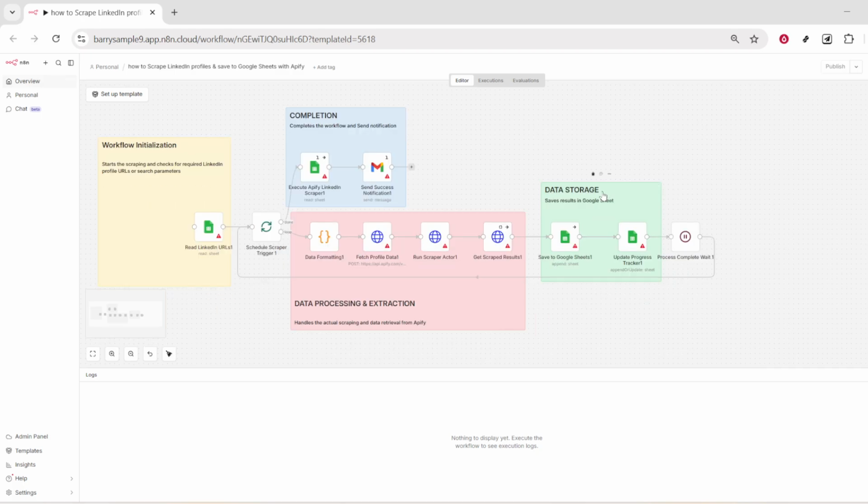To keep tabs on progress, a tracker updates a running count of how many items have been scraped so far. This is helpful for long-running or scheduled jobs, and it provides quick visibility without digging into logs. A brief wait is added after each batch to keep the process steady and respectful of rate limits.